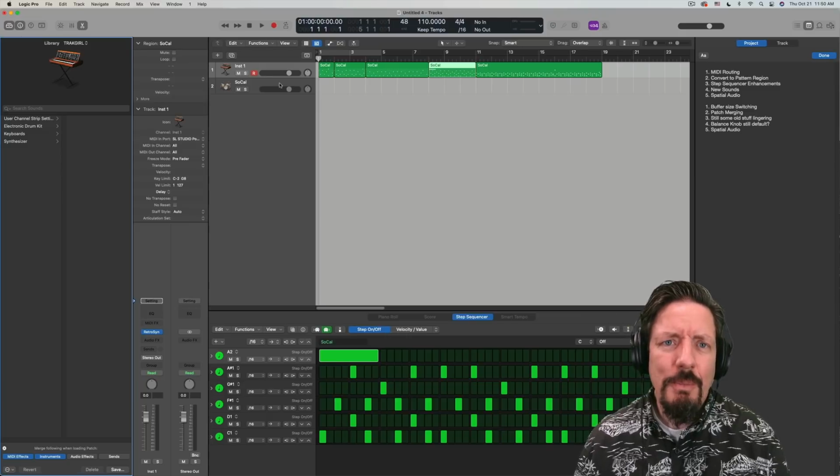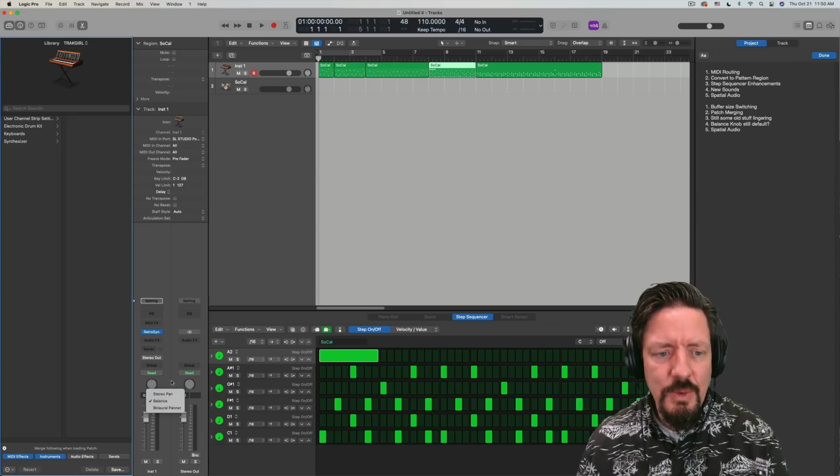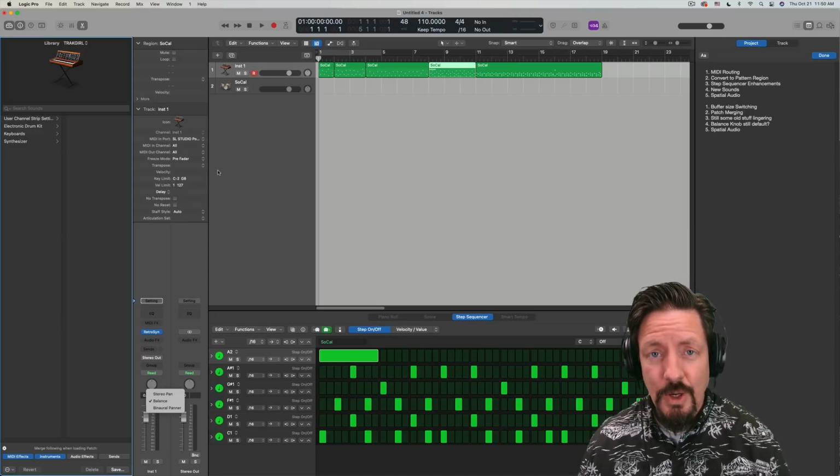The next thing for me, I was still a little bit surprised that we're still defaulting to the balance knob on all of our tracks. I think everything should be a stereo pan by default. And I don't know why they insist on still doing this with the balance knob. So that's kind of a small thing, but there are just these workflow things.